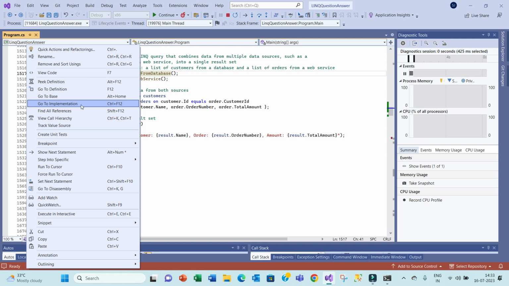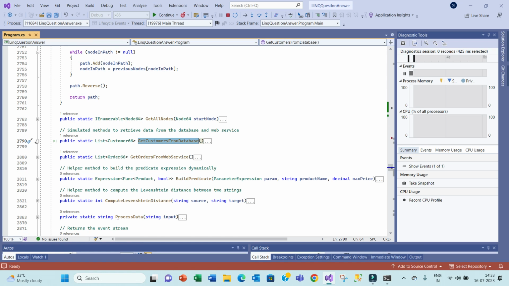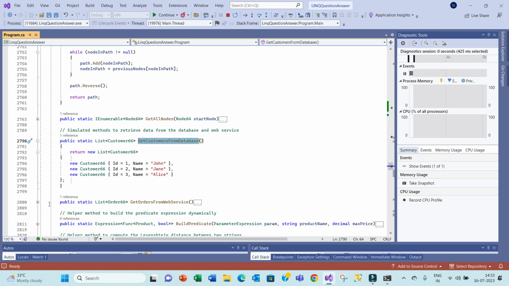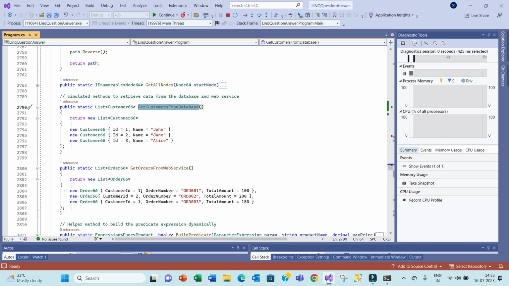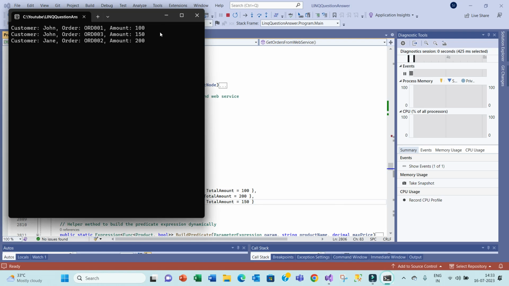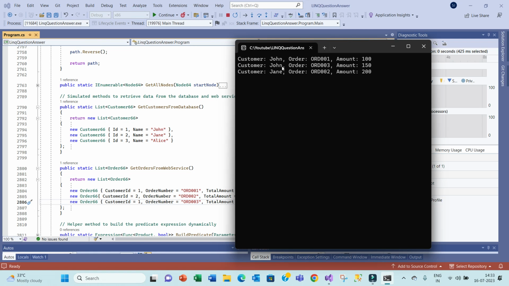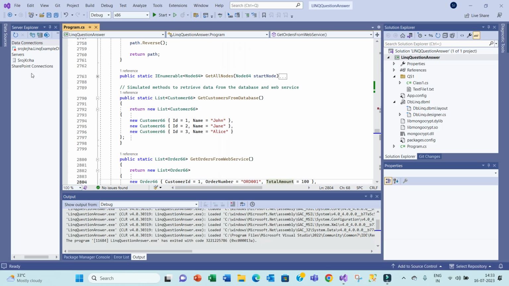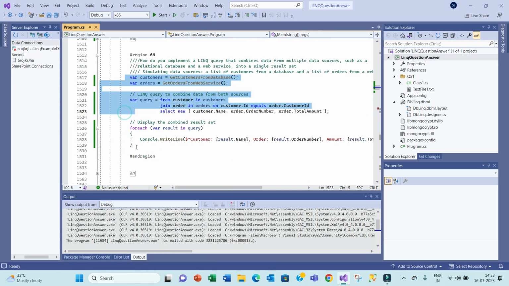from the database we have only names 1, 2, 3, John, and so on. And if you see here, customer ID 1, that is John, has two orders, 100 and 150. Then customer ID 2 has one order, with a total amount of 200. We can achieve it like that. So let's move to the next section. Next question.